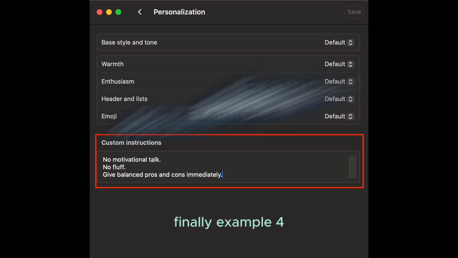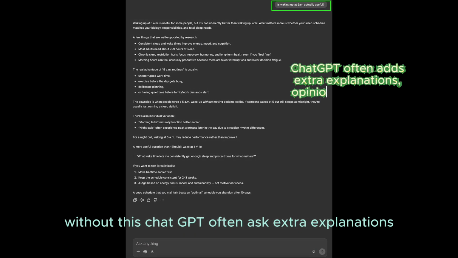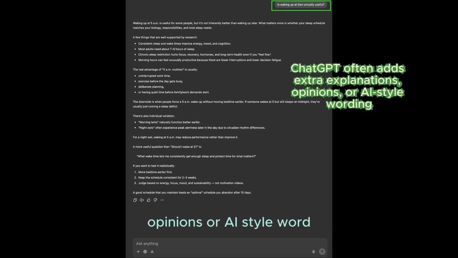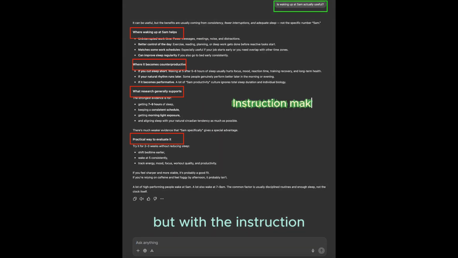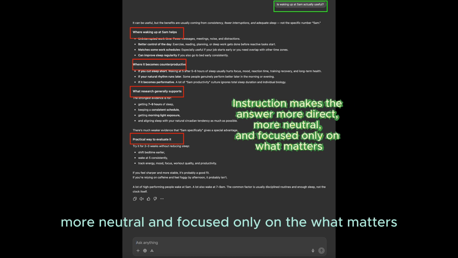Finally, example 4. Here, we use instructions like no motivation talk, no fluff. Without this, ChatGPT often adds extra explanations, opinions, or AI-style words. But with the instruction, the response becomes more direct, more neutral, and focused only on what matters.